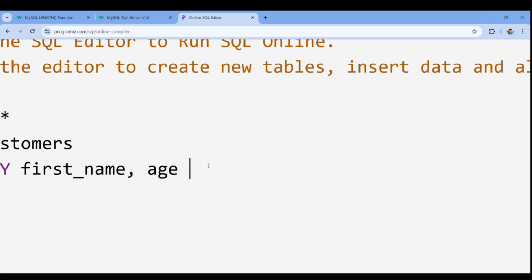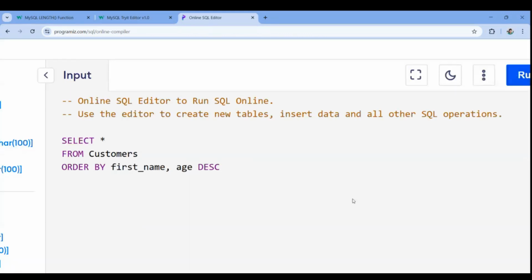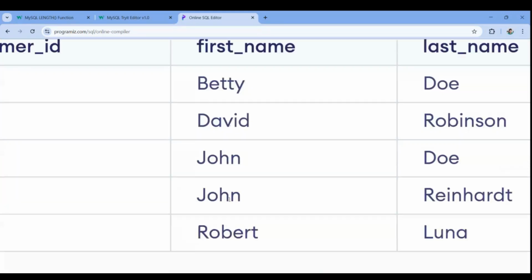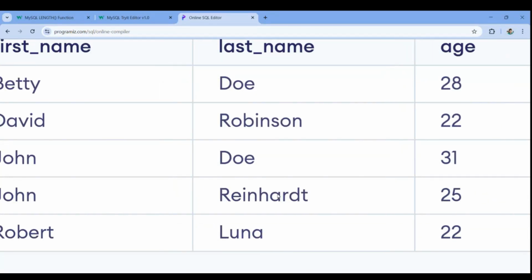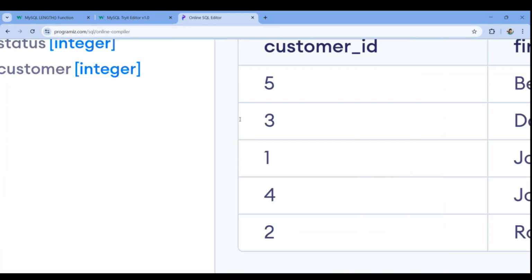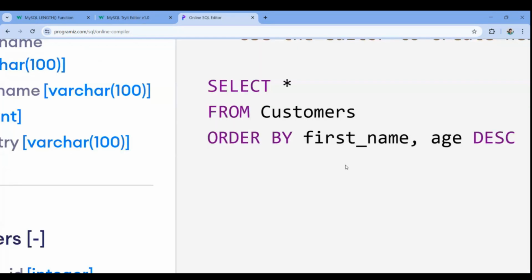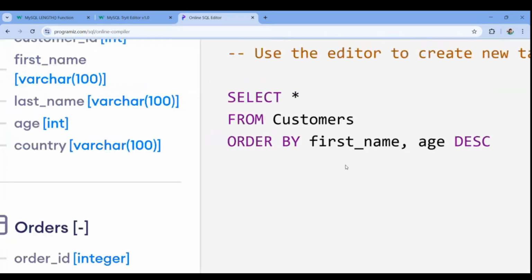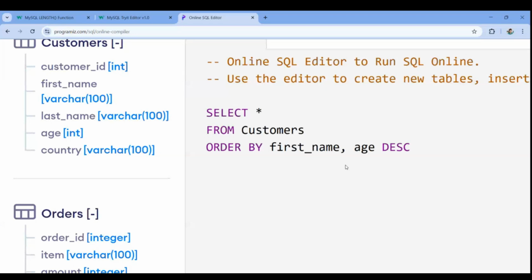If I write descending in here, you still have the same answer in your first name, right? But this John and this John has been replaced by this one is John Doe and this one is John Reinhardt now. Earlier, this was John Reinhardt and this was John Doe. And because age is descending, 31 should be top and then 25 should be at the down. Right? That is your order by, nothing else. There is nothing complicated. Even in the advanced part also, this is the only thing which is there, order by.